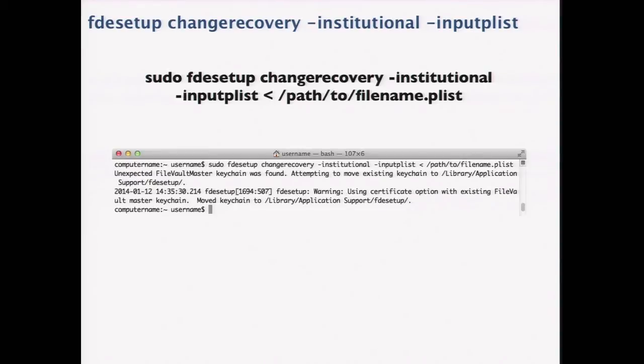Now, once again, in the event that your Mac doesn't have a current institutional key, you can use this process to put an institutional key on the system. So for example, someone has brought in their personal Mac, and for whatever reason, you need to add your institutional key to it. You can run this process and get your institutional key added to their system.